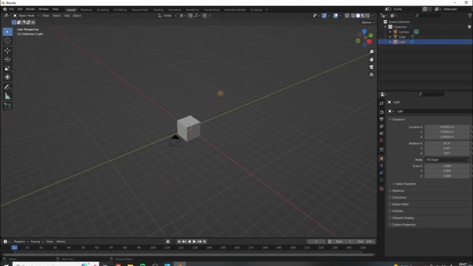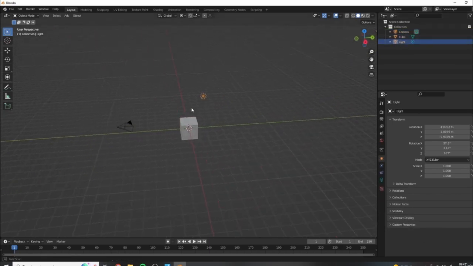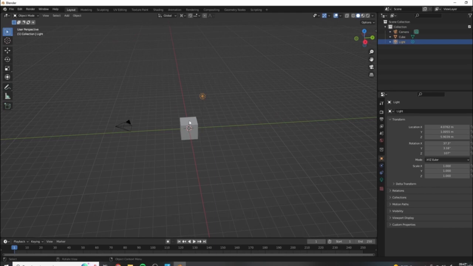Up here in the top right corner of the screen, we have our outliner, and this is analogous to the outliner in Unreal Engine in that it has a list of all of the objects in our scene as well as any folders, which in Blender are called collections, that they are contained within. Now, clicking on an object in the outliner will highlight it in the 3D viewport and vice versa, just the same as Unreal Engine.